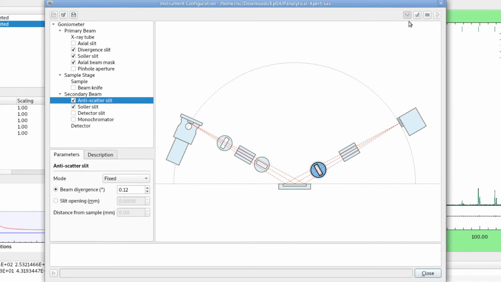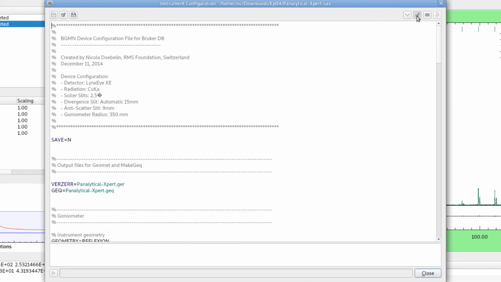So here on the top right corner, we have a few buttons. The one on the left says Show Graphical Editor. That's the mode we are currently working in with the graphical instrument editor here. The next button says Show Control File Text Editor. So if we click this button, the configuration we set up here in the graphical display will be converted to the BGMN instrument control file format. So now we see the text file as we had to edit it in previous versions of Profex.